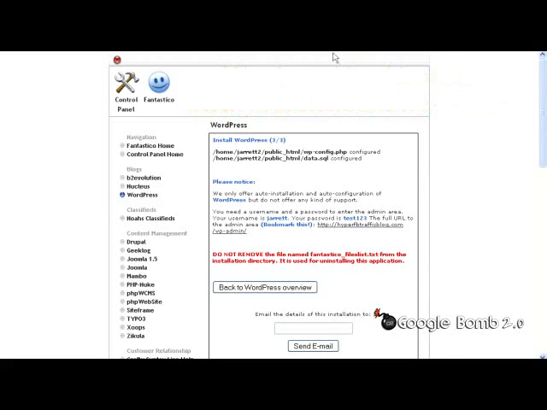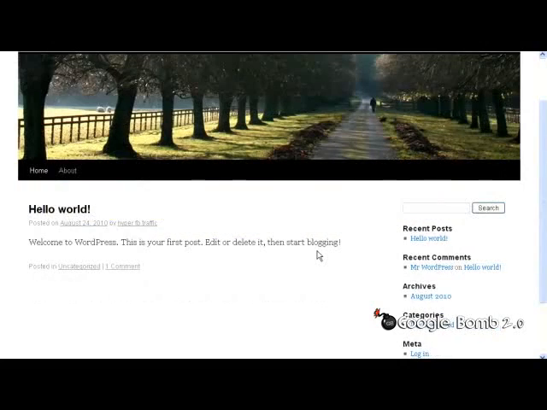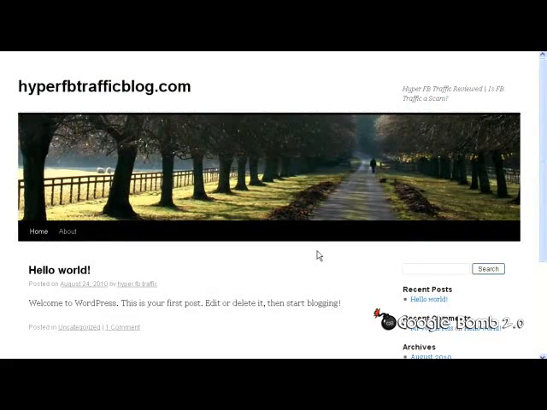But what I want to do is let's head straight over to our website to check to make sure that it's all working. So I just went over to hyperfbtrafficblog.com and it should look something like this. Now don't worry if this isn't the design that you want or if yours looks ugly, because we can customize it using WordPress themes. And I'll see you in the next video.